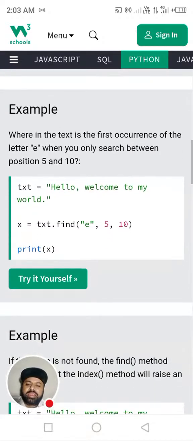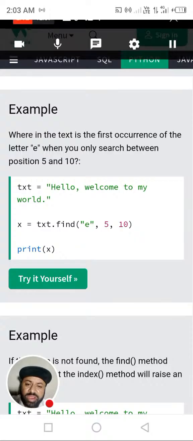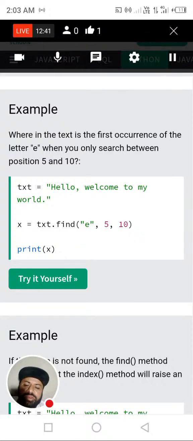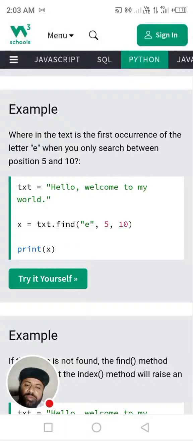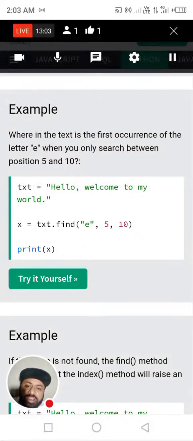Where in the text is the first occurrence of the letter A when you only search between position 5 and 10? Now, here it is. We are giving the starting point as 5, after the comma, and the end point as 10. And now W is at the 7th position, and it will consider only E because it is searching from 5 to 10 in the range.